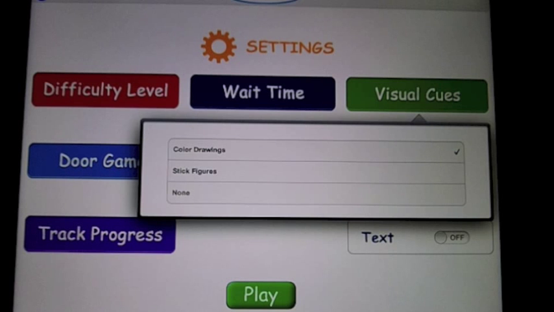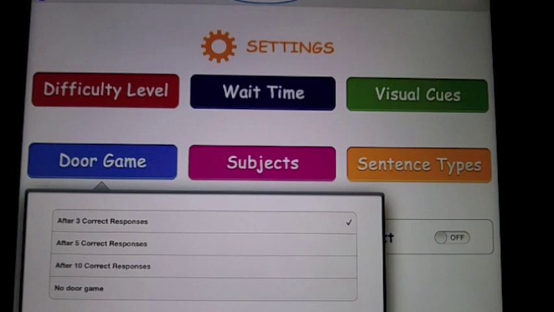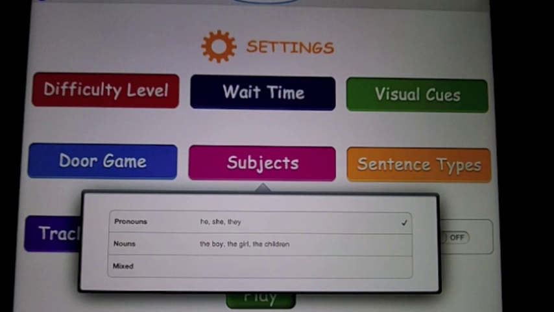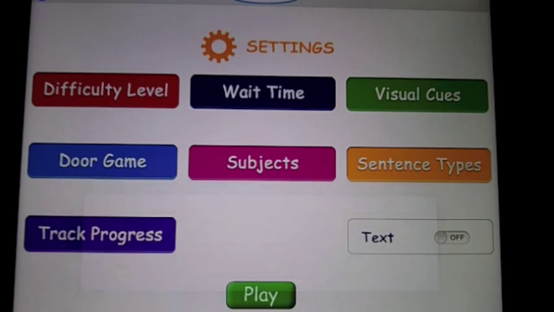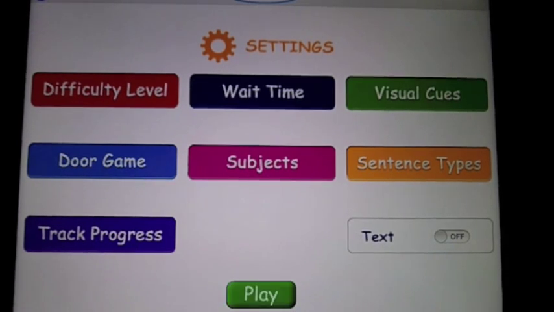The visual cues are going to be color drawings instead of stick figures. There's going to be a door game, which you'll see in a minute, after 3 correct responses. And I'm going to choose pronouns he, she, and they, since those types of pronouns actually refer to students in her classroom. And I'm going to start out easy for her. So I'm going to start out with subject and verb. And then we get to play.